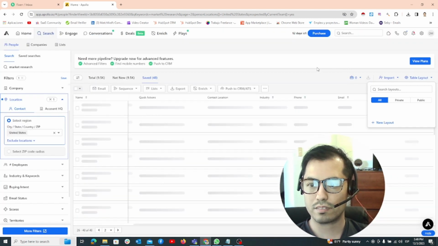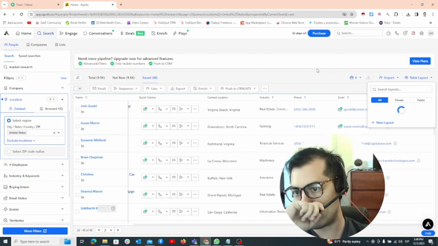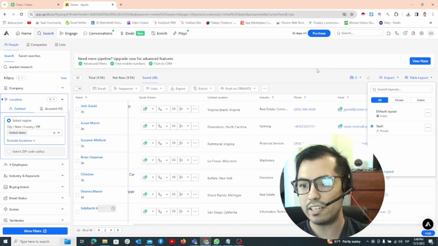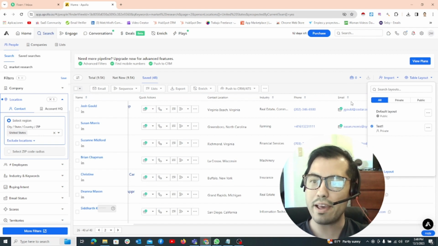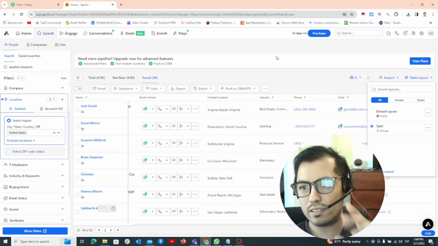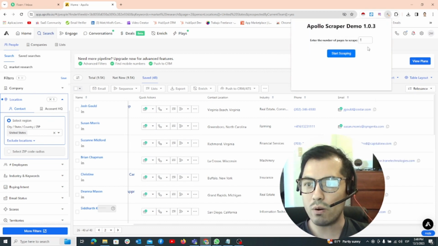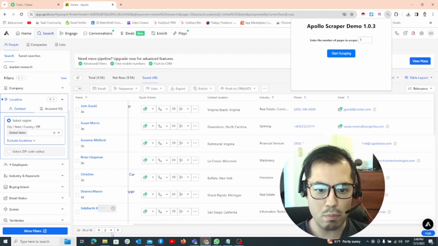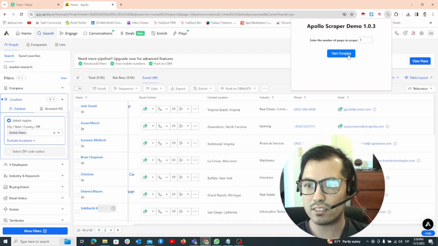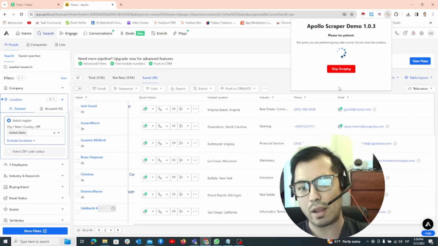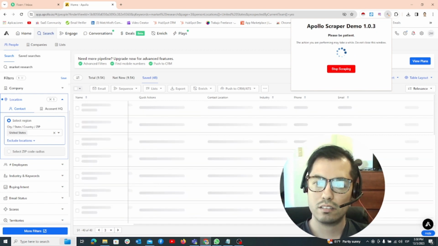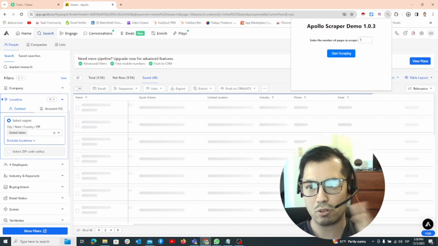Okay, now the layout changed, right? So email is after phone, and you can scrape this data again with my extension, right? Now we are in page number 2. So if I click start scraping, I will just scrape one page, right? Because I am in page number 2.